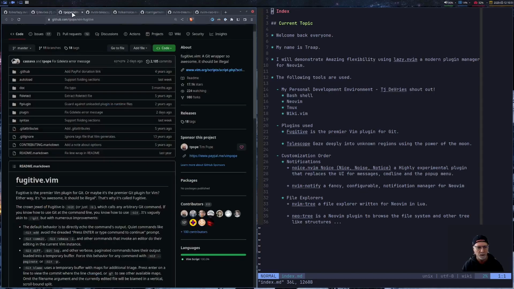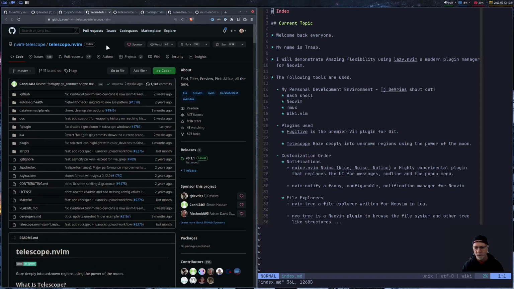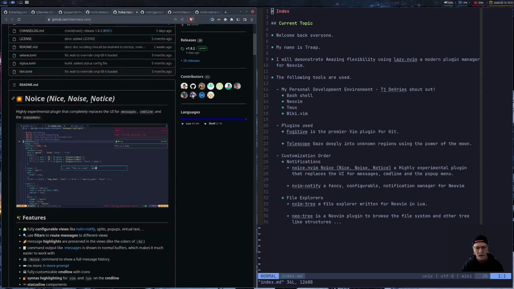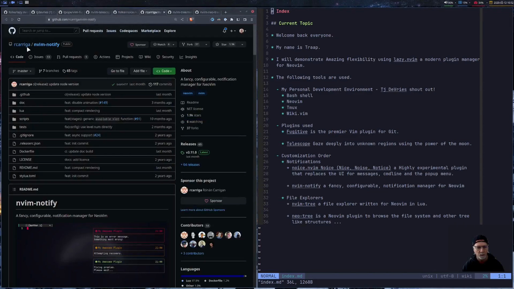Also, I'll be using Vim Fugitive.vim as my Git plugin. You'll see me using Telescope quite a bit. We will be using Noice, that's the new one that we're going to add. This is a highly experimental plugin, but I've had a lot of success using it the last week or so. I really enjoyed it. And we'll combine that with nvim-notify to get some additional behavior. That is optional, but it's pretty cool when you bring the two together.